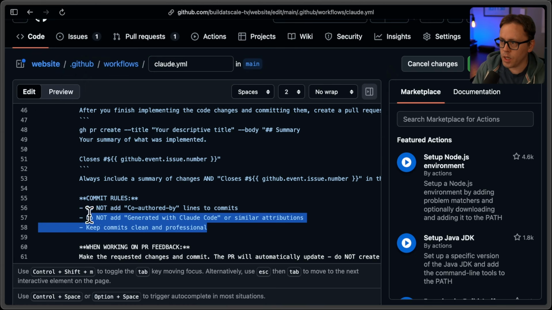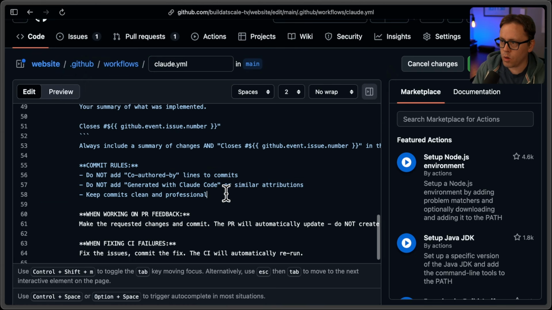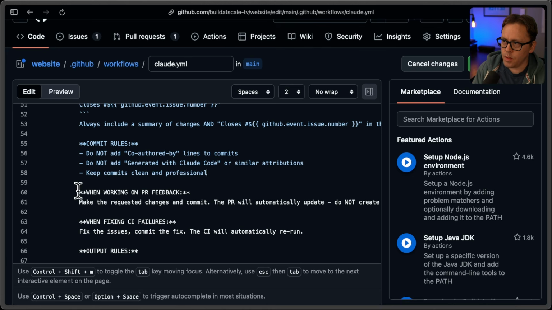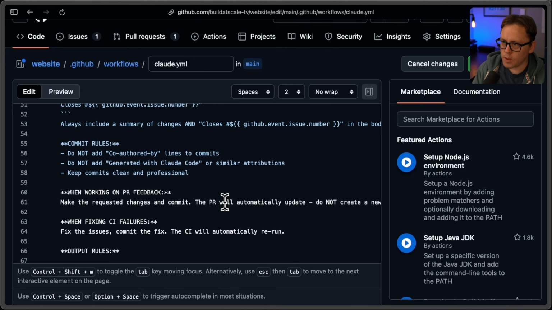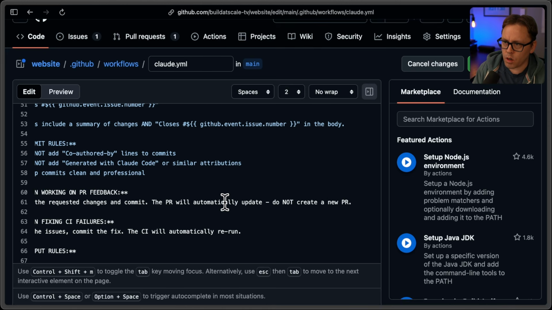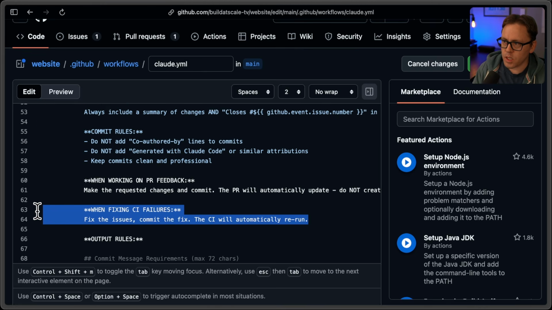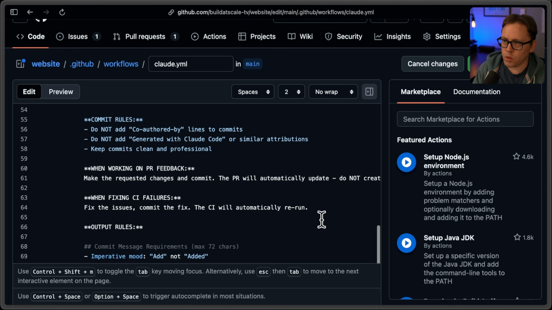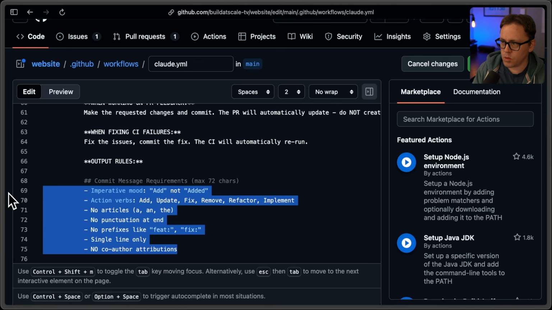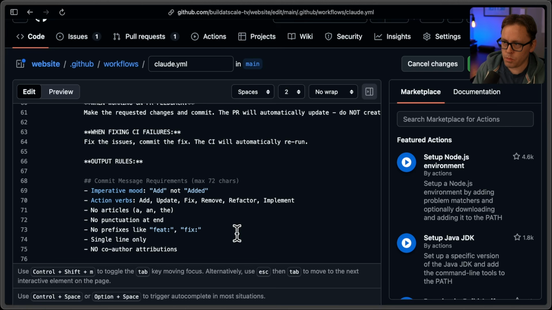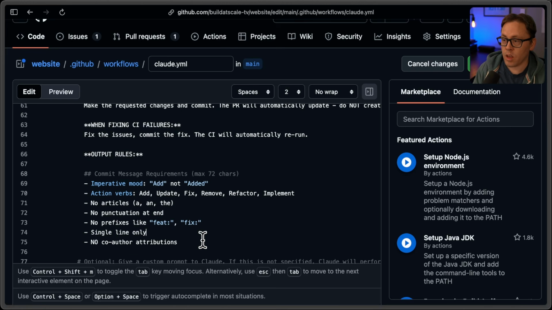And then we just go ahead and give it some more rules about how we want it to make commits. And then when it's working on PR feedback, we just let it know you don't need to open a PR, just push the changes to the existing PR. And then when fixing CI failures, same thing, just fix the issues and then commit it and CI will rerun. Below, I just have some really explicit rules on how I want it to make commits, just so that it follows the style that I like.